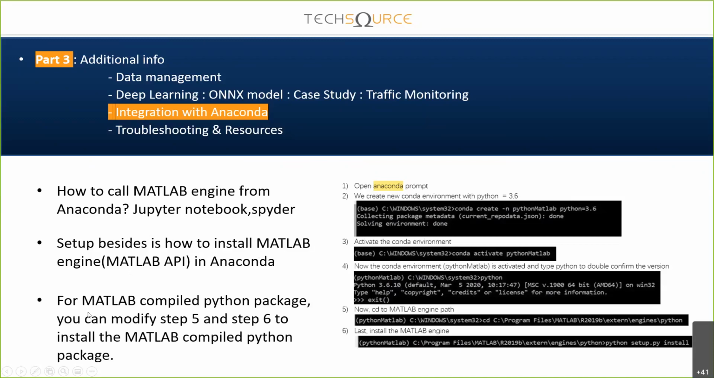So for MATLAB Compiler, this is for MATLAB API. So for the MATLAB Compiler Python package, you just need to modify step number 5 and step number 6. Step number 5 is go to the location of your compiled Python package and then install the Python package instead of installing the MATLAB engine.